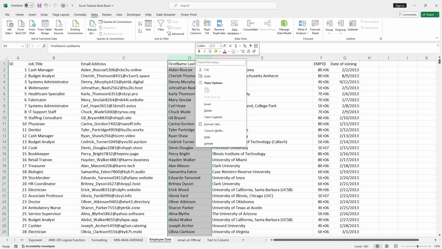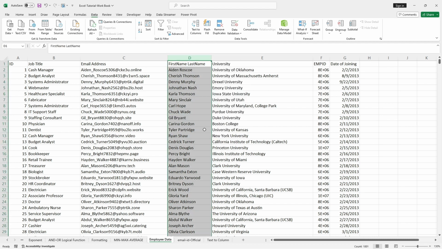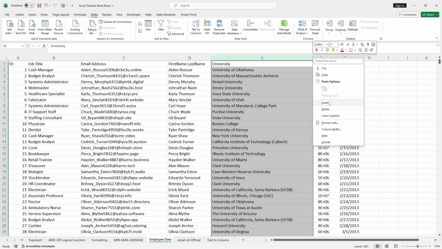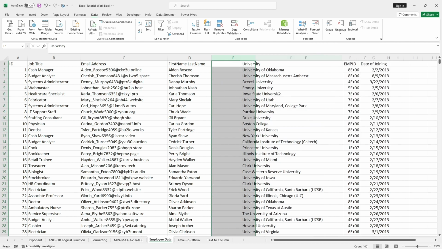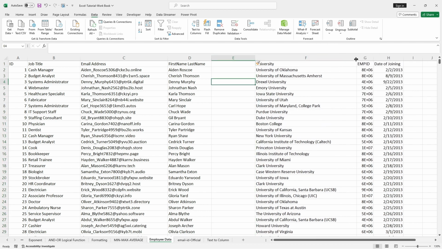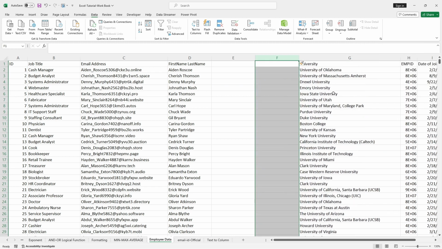I will delete, or if you wanted to keep the source data as it is, I will insert the cell. Sorry, I have to insert the column here. I will insert the column. I will insert another column here.